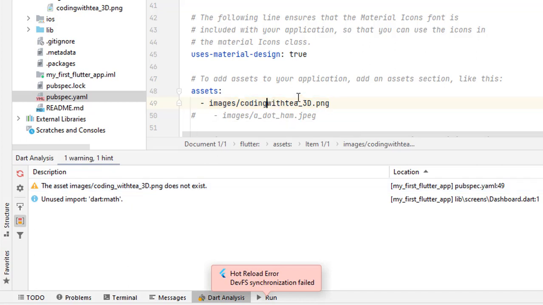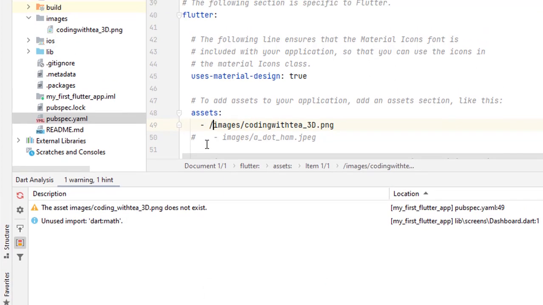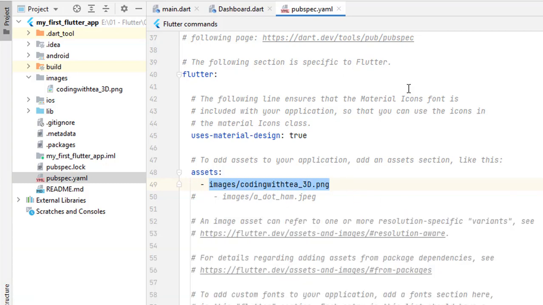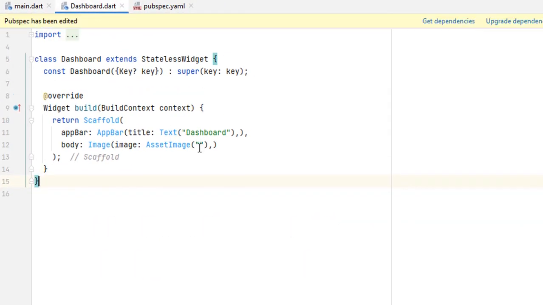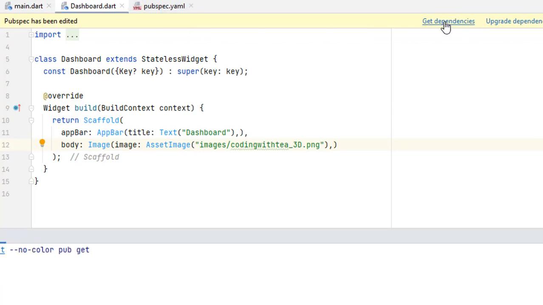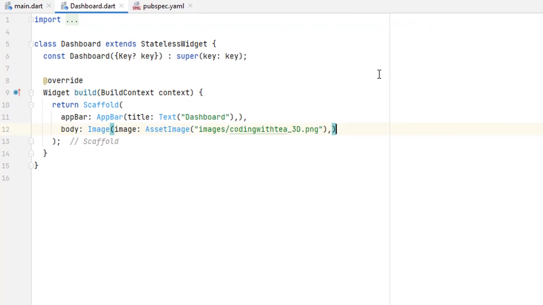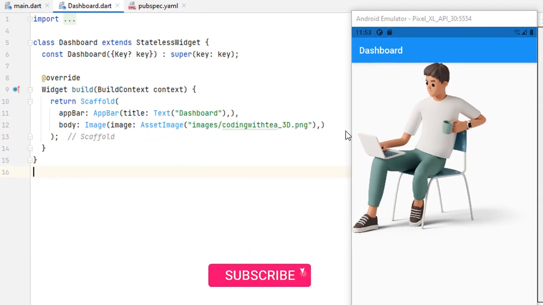So make sure that you have the right name entered for your image, and also there must not be any backspace here. It should start with the images folder, which should be inside this root folder. So now I am going to copy this one, go back to the dashboard, and in here I am going to paste my image. And at the top you can see our pubspec.yaml file has been changed. So to get the latest dependencies, click on it, and it has been loaded. Let's run the application to see our image, and you can see we have our image displayed here.